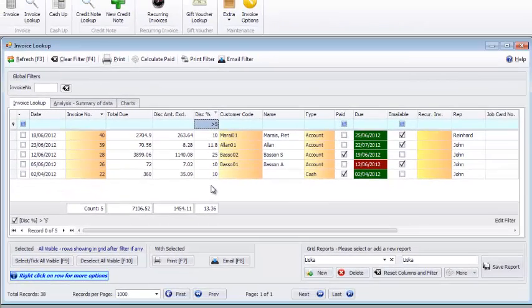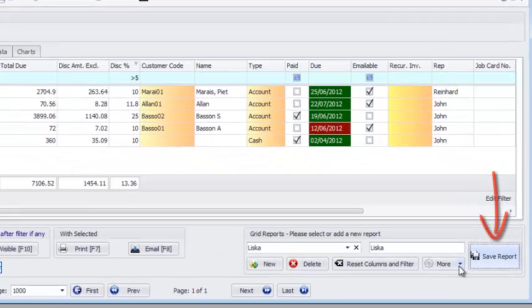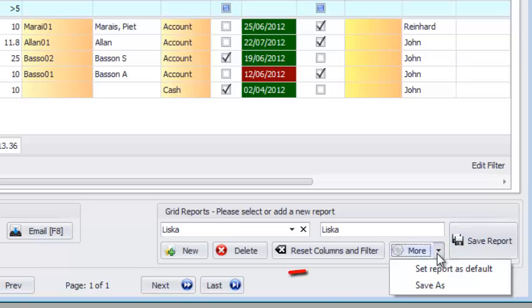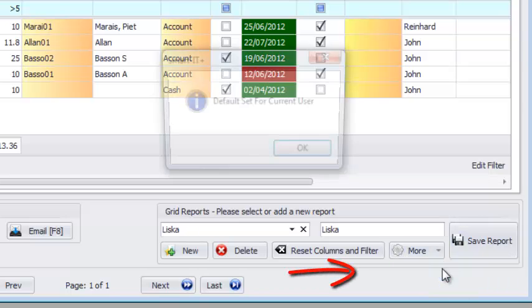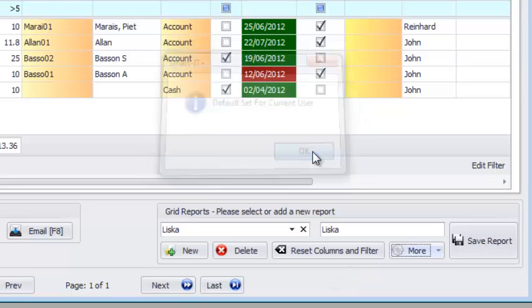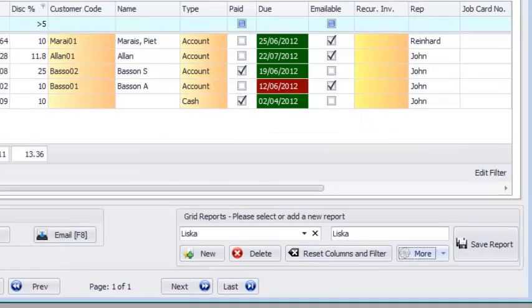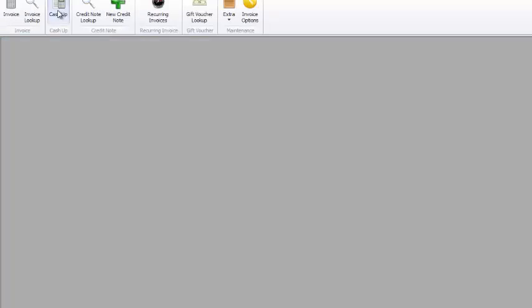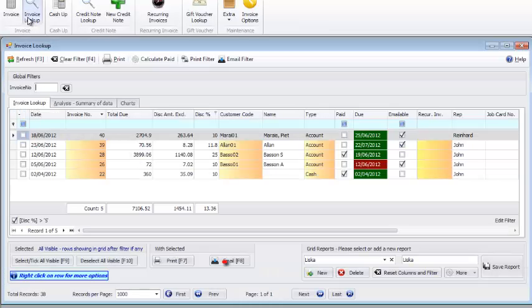Okay. Then you can also save this report and then you can set it as your default report. So you click on more, set report as default. Okay, that's what you want to do. And then when I go out of this window and open again, it will automatically take me to this report that I asked it for.